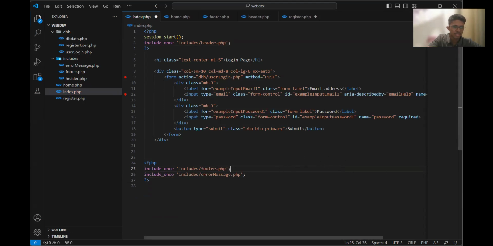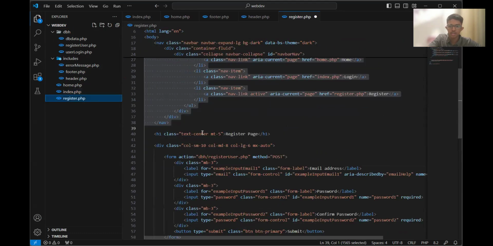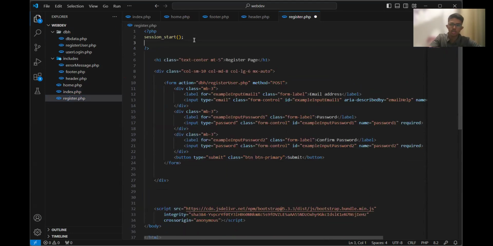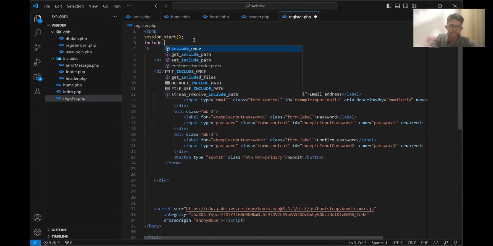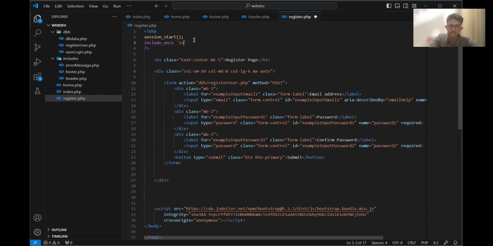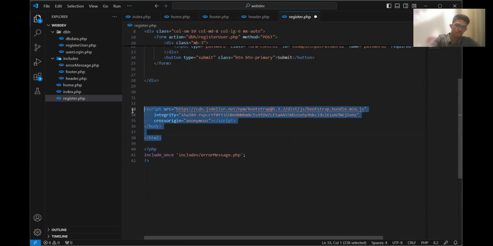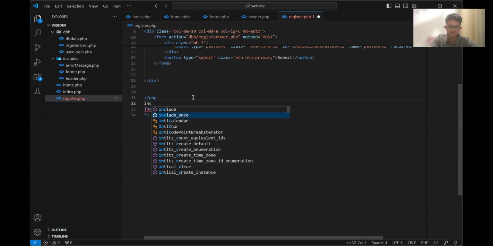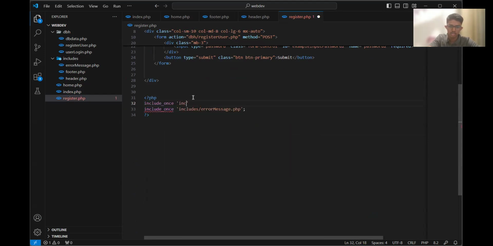Tell me what's the mistake. So again, I'll go to my register page. I'll delete all the content above the nav part. I'll put include once, includes header.php. I'll delete the part from the bottom. I'll include once, includes slash footer.php.